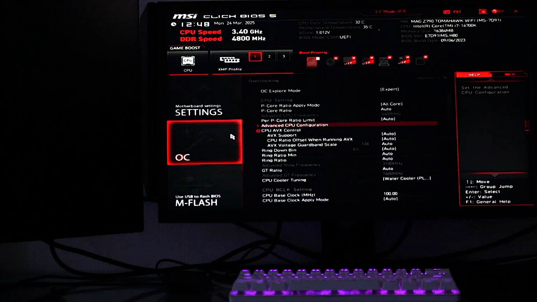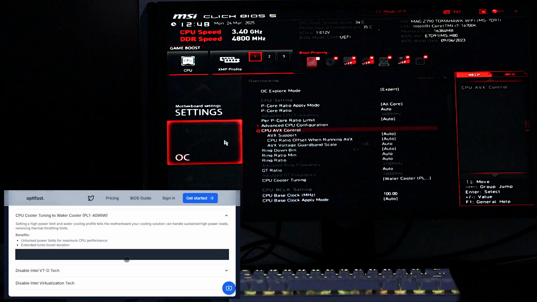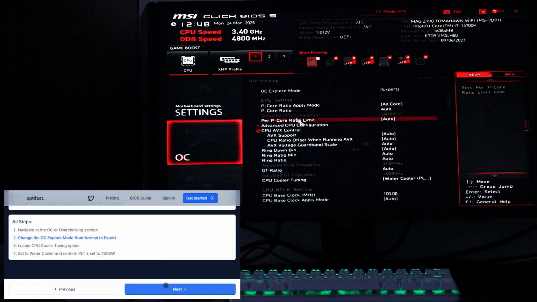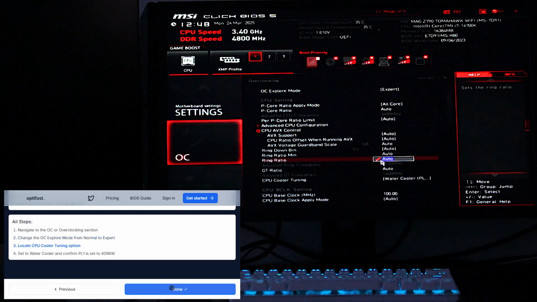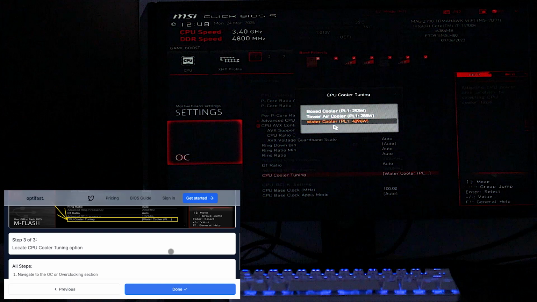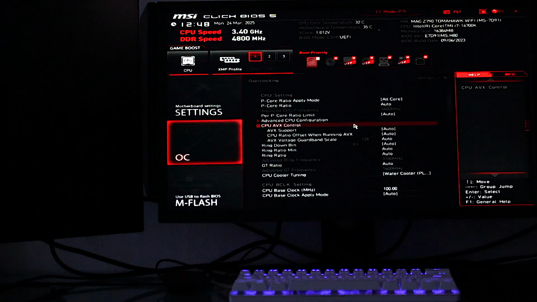We head to the next one, which is CPU tuning to water cooler. Okay, how do we do that? We go to View Guide. Again, we need to be in the OC section. We are in the OC section. Again, we make sure that we are in expert. Locate the CPU cooler. It's here. This is the option that we're looking for. And then we make sure that it is set on water cooler. And that's all done.